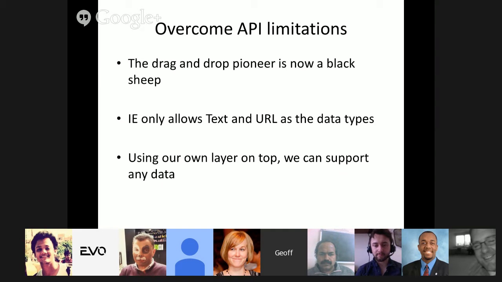Now, there was one issue in doing so, which is that while Internet Explorer pioneered this drag and drop API, they've become a little bit of a black sheep now, as the standard or the spec has moved beyond what they do. So IE only allows you to specify items that are being dragged as text or as URLs. Now in Plunker, what I'm actually dragging around are either files, folders, or panes.